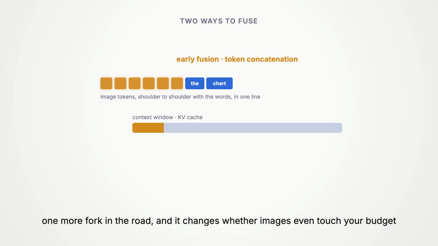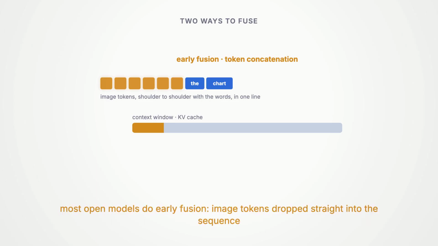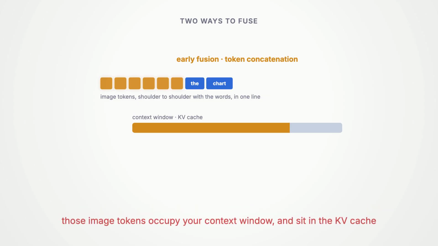Most modern open models do what we just described, called early fusion or token concatenation. The image tokens are dropped straight into the sequence, shoulder to shoulder with the words. That is simple and powerful, but it has a cost beyond money. Those image tokens occupy your context window, and they sit in the model's working memory, the thing this season called the KV cache. A few high-resolution photos can eat a big slice of the room you had for actual instructions.